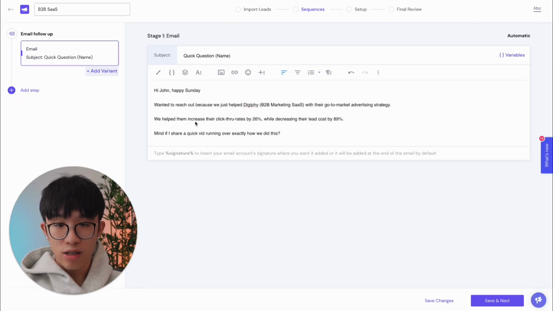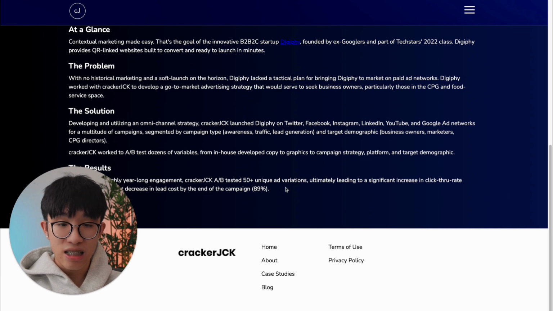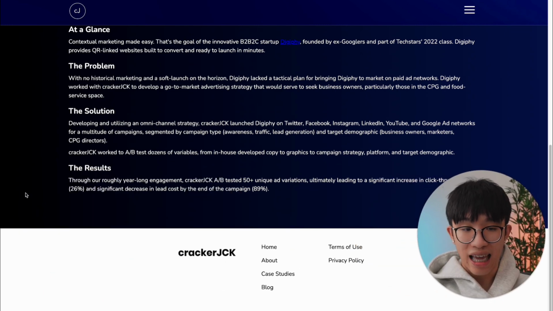What we did was we helped them increase their click-through rates by 26% while decreasing their lead cost by 89%. But this specific company has very specific case studies on their website with specific results, which is exactly what you want to get with your own clients or with your own company if you're launching your own cold email campaigns. You want to be very specific with the case study.